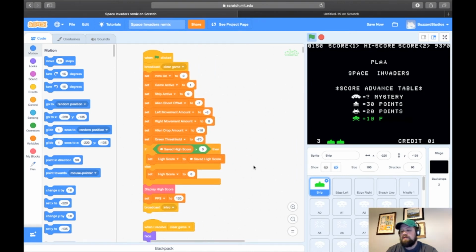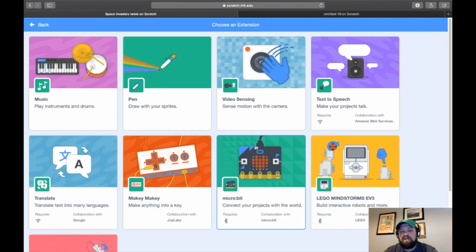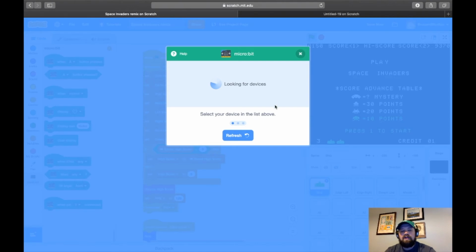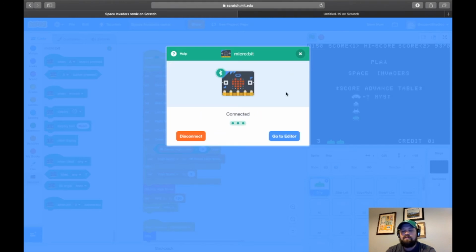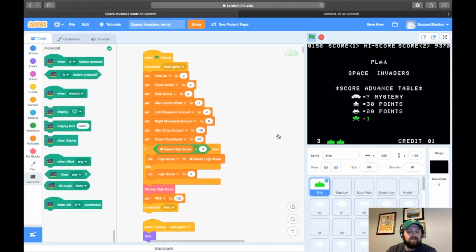I'm going to come in here and start placing the MicroBit in. So the first thing I want to do is come down here again and click the extensions and add in MicroBit. Now this is going to do the same thing. It's going to look for it. I need to make sure it's plugged in there. Okay. Oops, let's refresh. There we go. Okay, we're going to connect our MicroBit up to it. Perfect. Go to editor. Now we're going to do the same thing that we did with the cat. We're going to add in that tilt function.